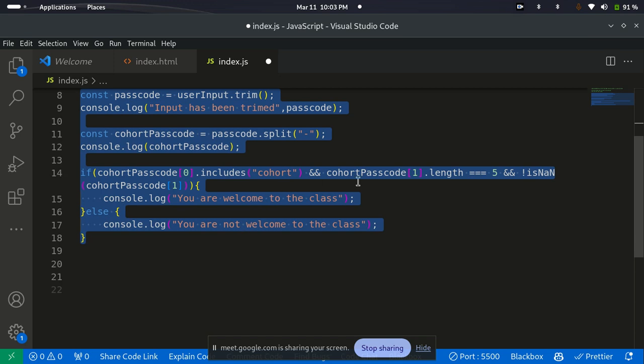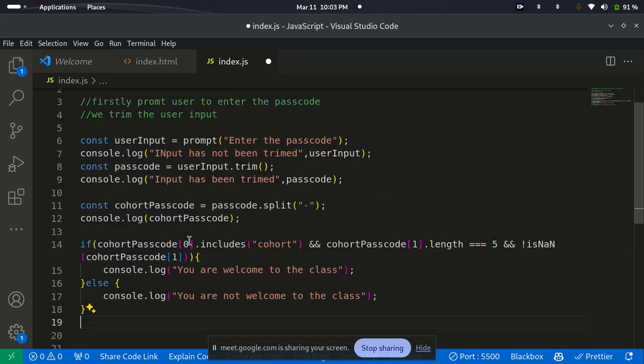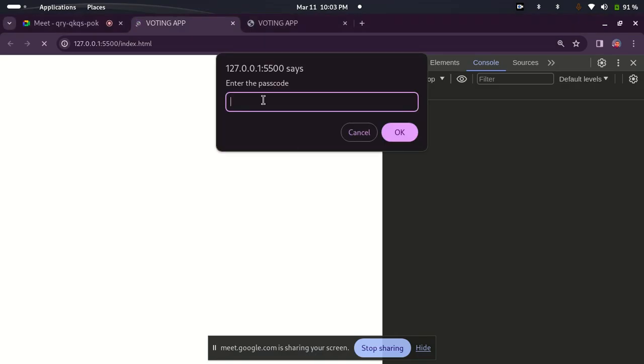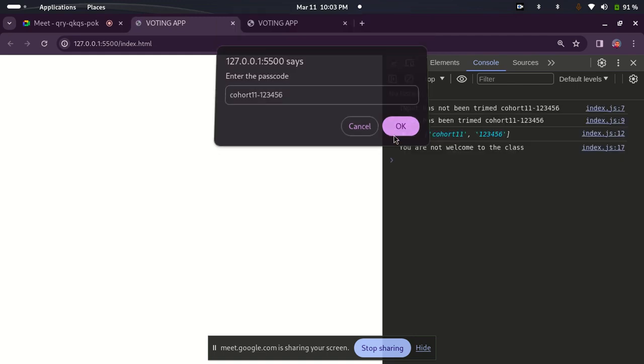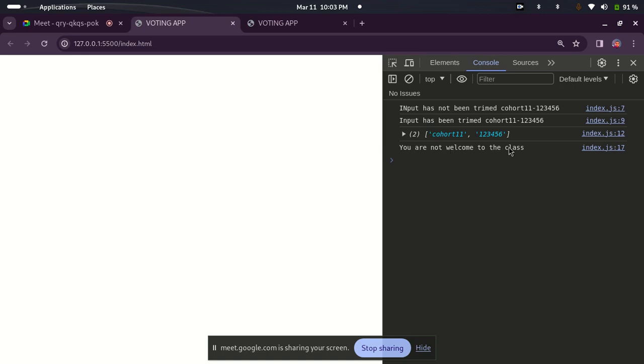Okay, I've uncommented my code. I save. So let's run it again and see where we ended. Cohort 11-1 2 3 4 5. So this is our passcode. If I put 6 here, what do you think will happen? It's not going to give me access because I have up to 6 characters here and I've handled that already. You are not welcome to class.